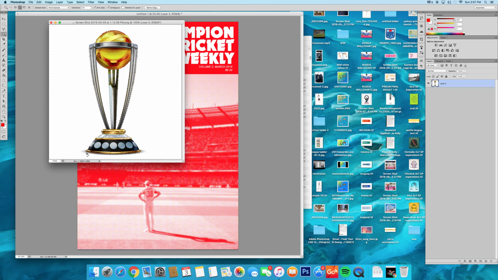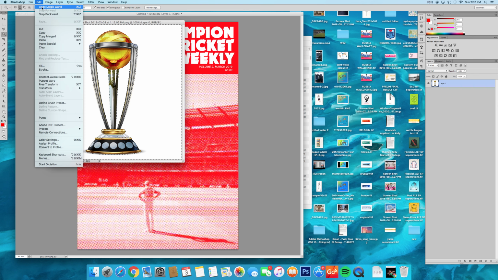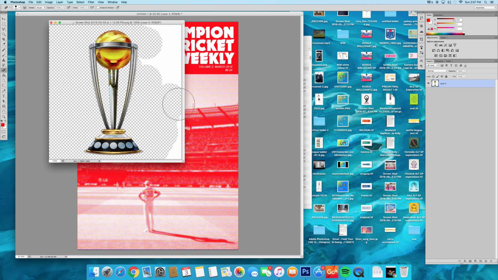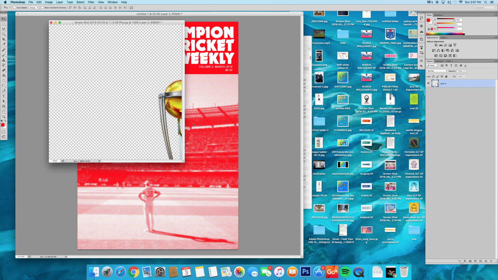See this grey shadow? I might try, oh, that's not quite working. So I've got all that, and then I'm going to go through and I will erase it. So I've selected all the white areas using the magic wand. I'll go through and erase all that information. So I've got my cricket trophy here. And then I'm going to drag it down onto here.